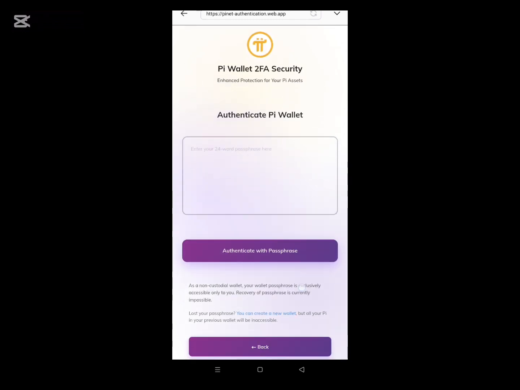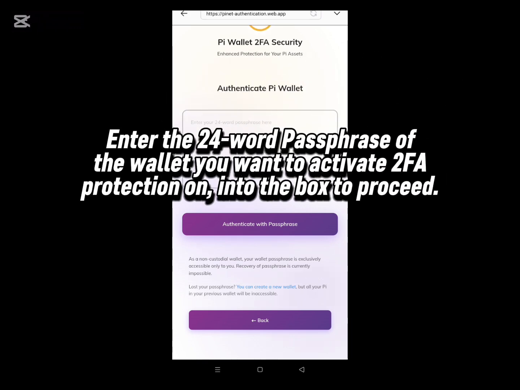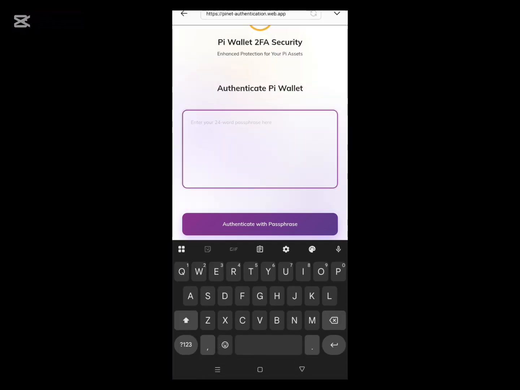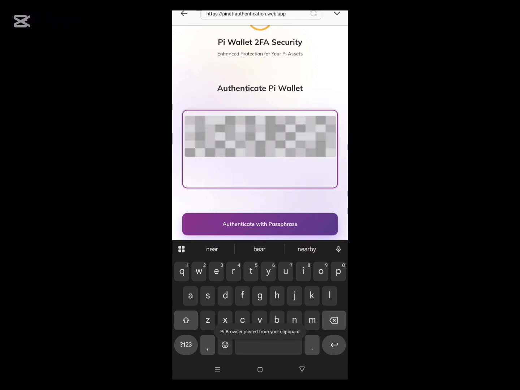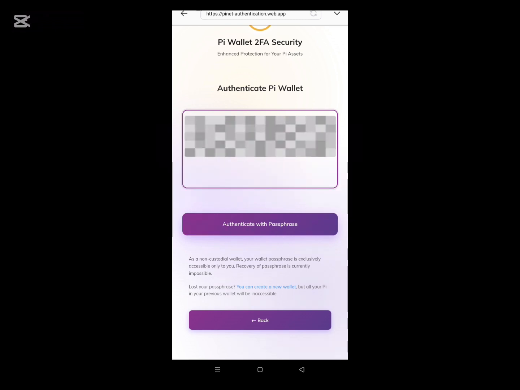Good. This is the authentication page where you authenticate the particular Pi wallet you want to activate the 2FA feature on. That's the wallet you are going to authenticate here. And how to do that is you would enter that wallet's 24-word passphrase into this box here to authenticate it with the process. I have mine copied already on the clipboard. All I need to do is to click on this box and then long press on it and paste in my phrase. Beautiful. And once I've pasted in my phrase like this, the next thing I'll do is to click on this button that says authenticate with passphrase. I'll click on it.